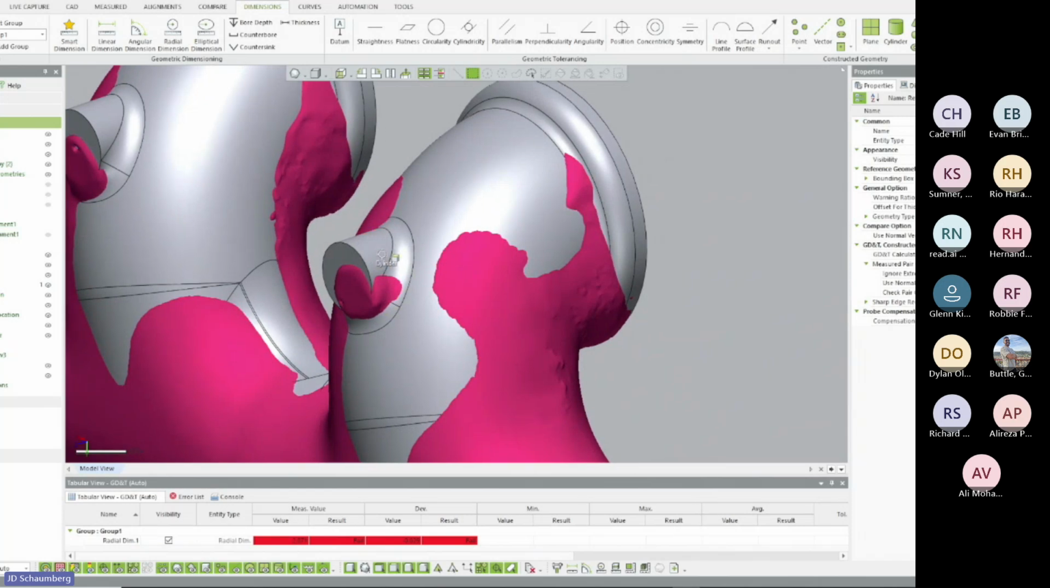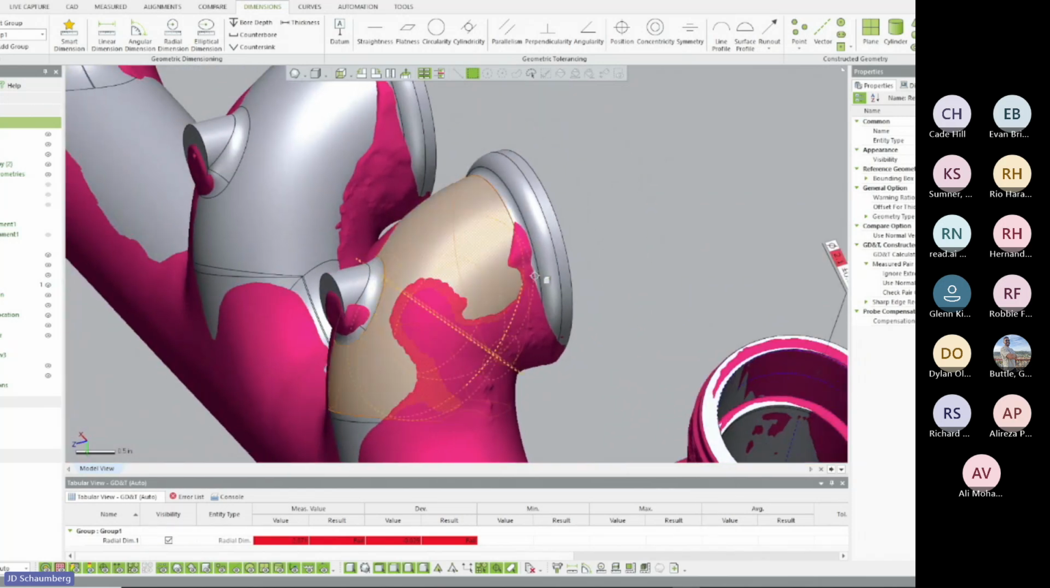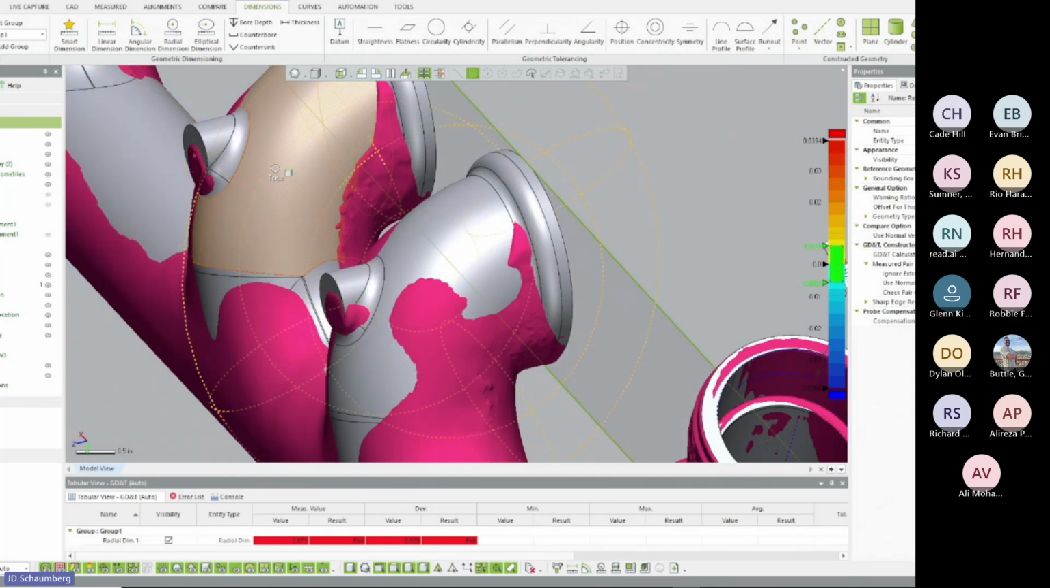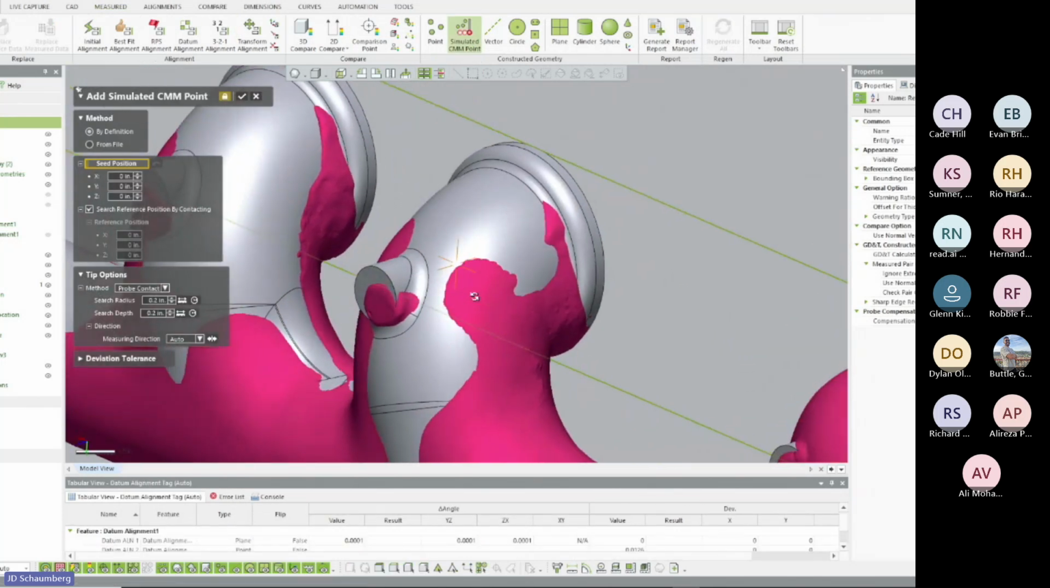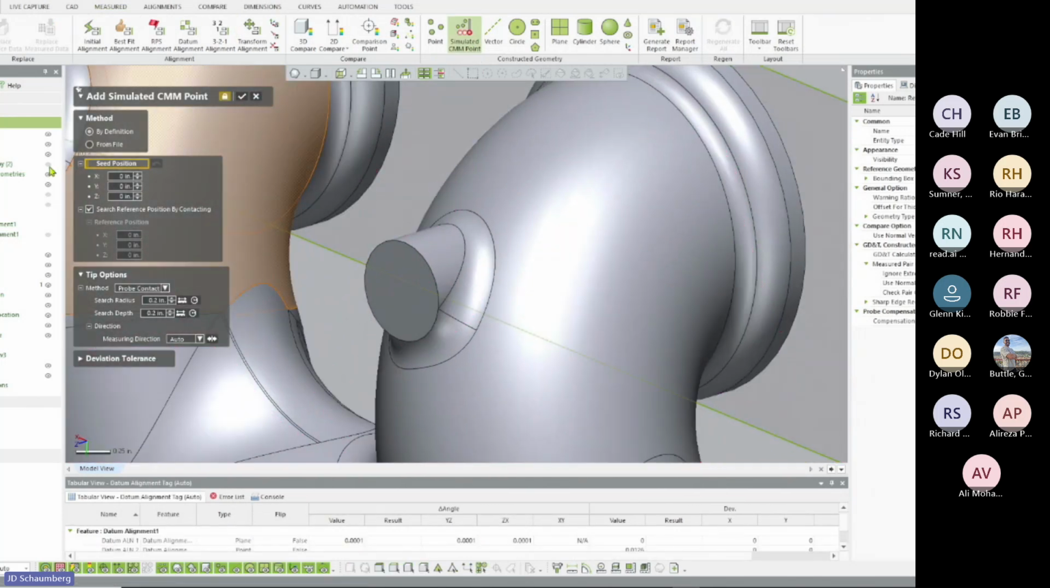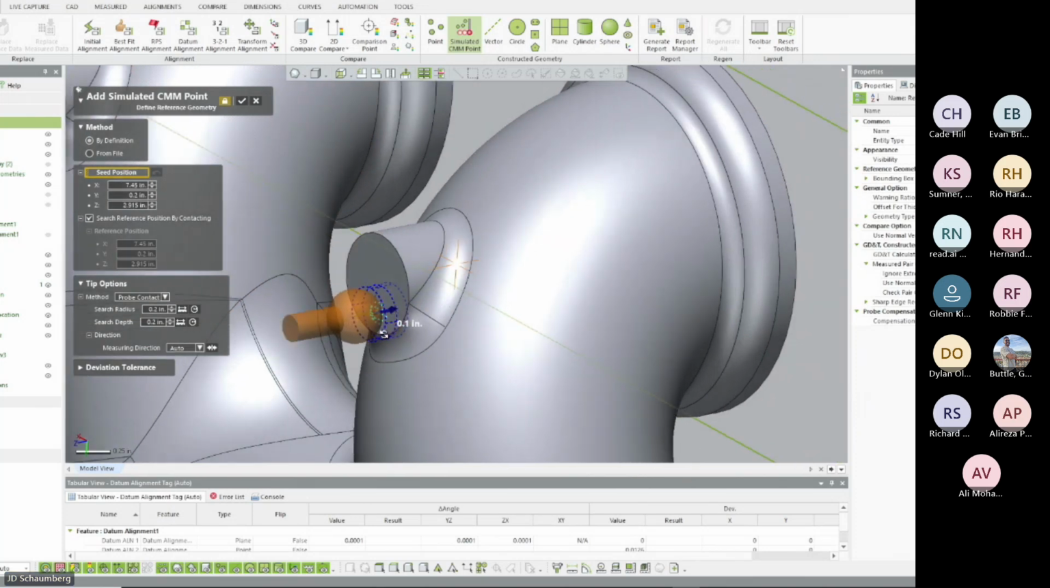Come over here. Maybe we want to understand how tall one of these pads is to the mating surface here. What I can do is create a simulated CMM point, which simulates a CMM coming down and touching on this pad here. Let me hide the scan so I can see the pad a little bit better. Something like that.